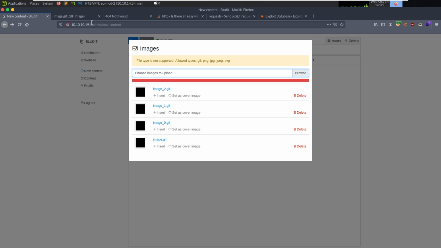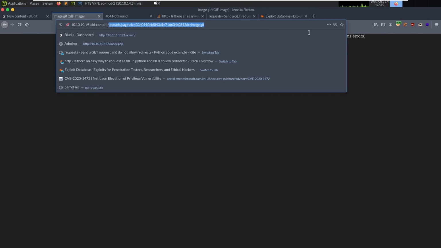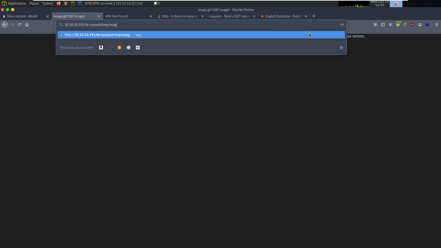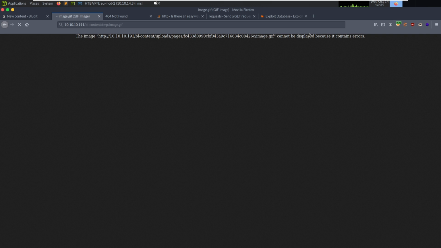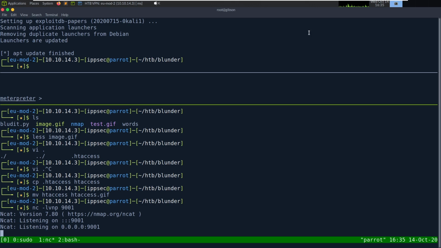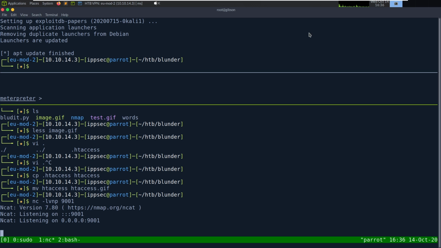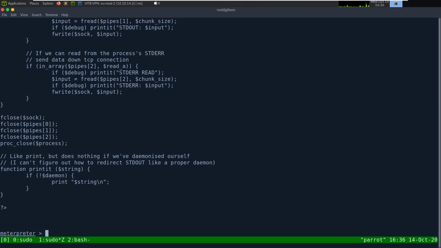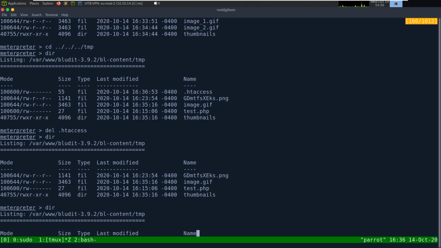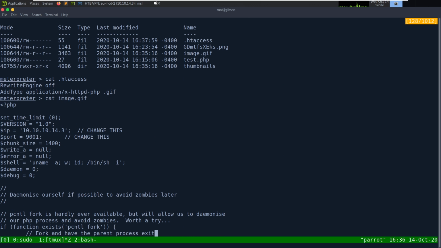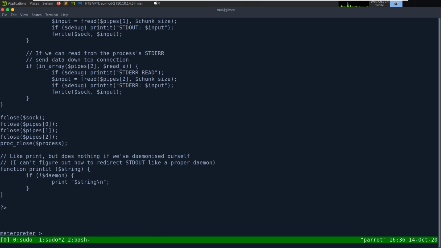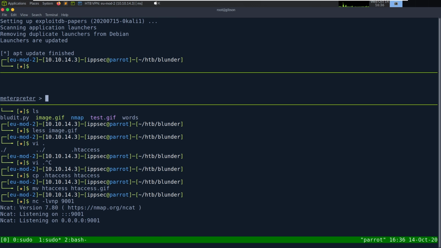So if we just go to Bludit temp image.gif, we should have got a reverse shell. Let's see what this is. Go to the very top. I have 3 10s. So let's fix that.